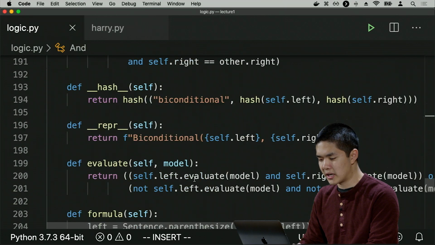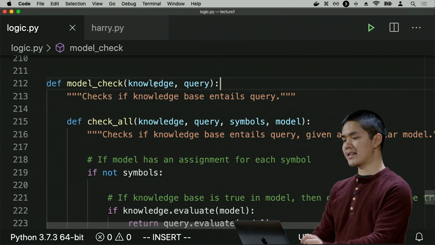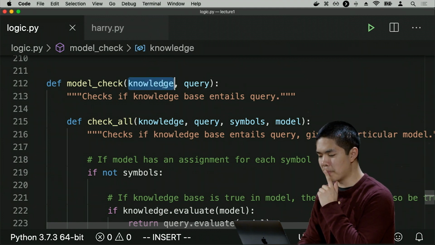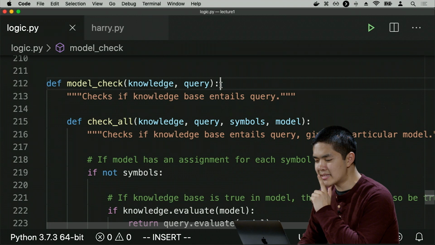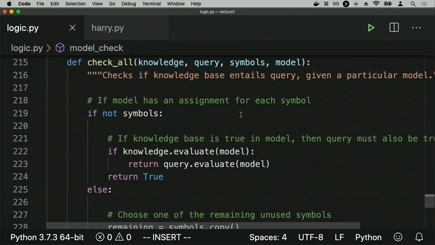So I've defined a function here in logic.py that you can take a look at called model check. Model check takes two arguments, the knowledge that I already know and the query. The idea is, in order to do model checking, I need to enumerate all of the possible models. And for each of the possible models, I need to ask myself, is the knowledge base true? And is the query true? So the first thing I need to do is somehow enumerate all of the possible models, meaning for all possible symbols that exist, I need to assign true and false to each one of them and see whether or not it's still true.